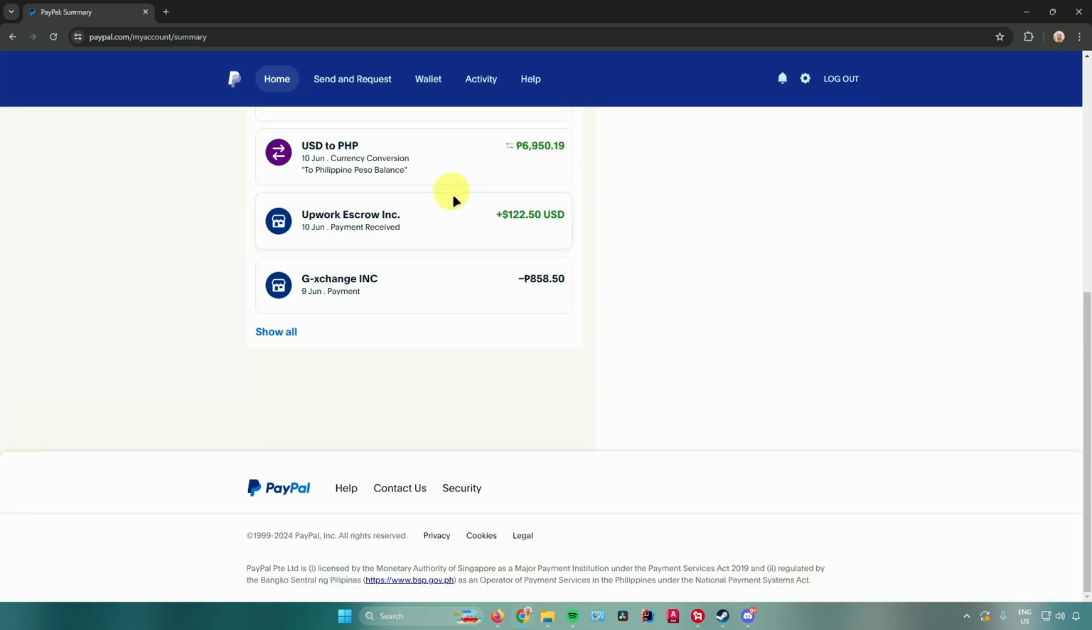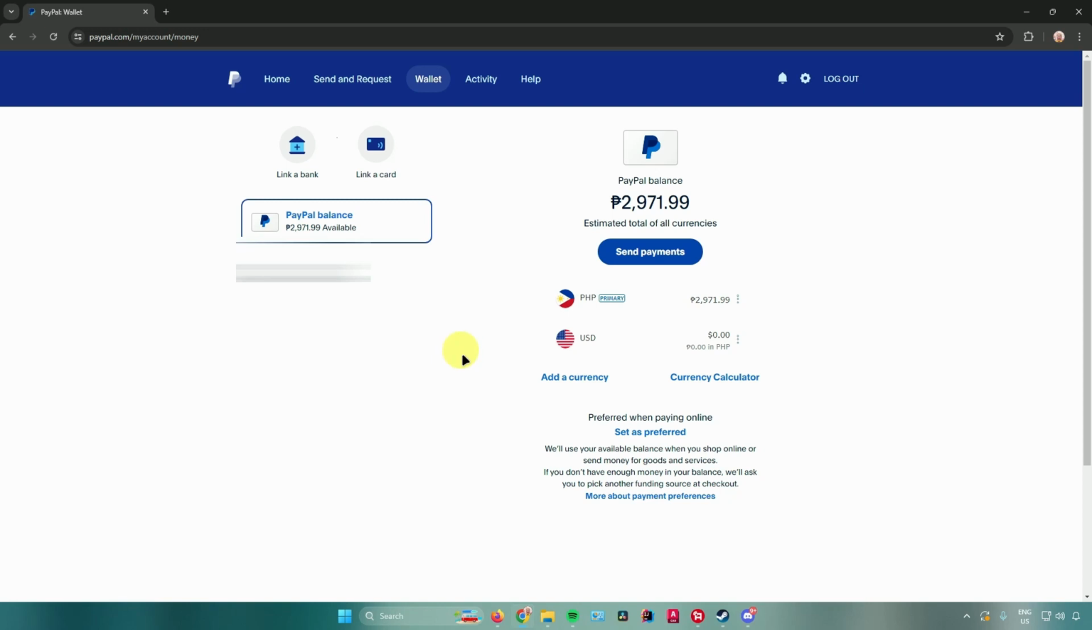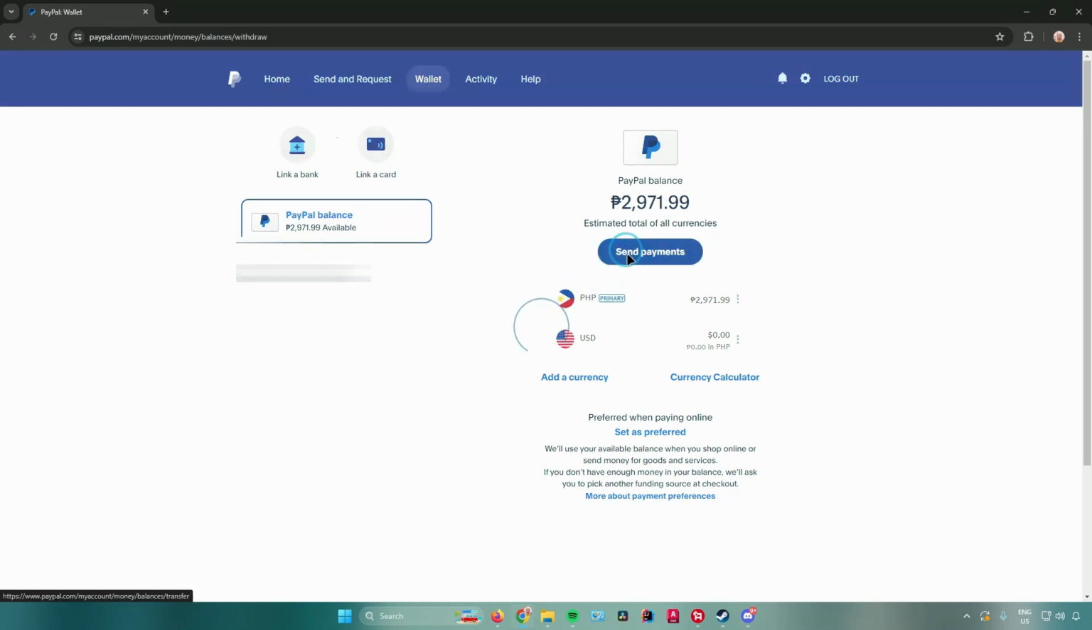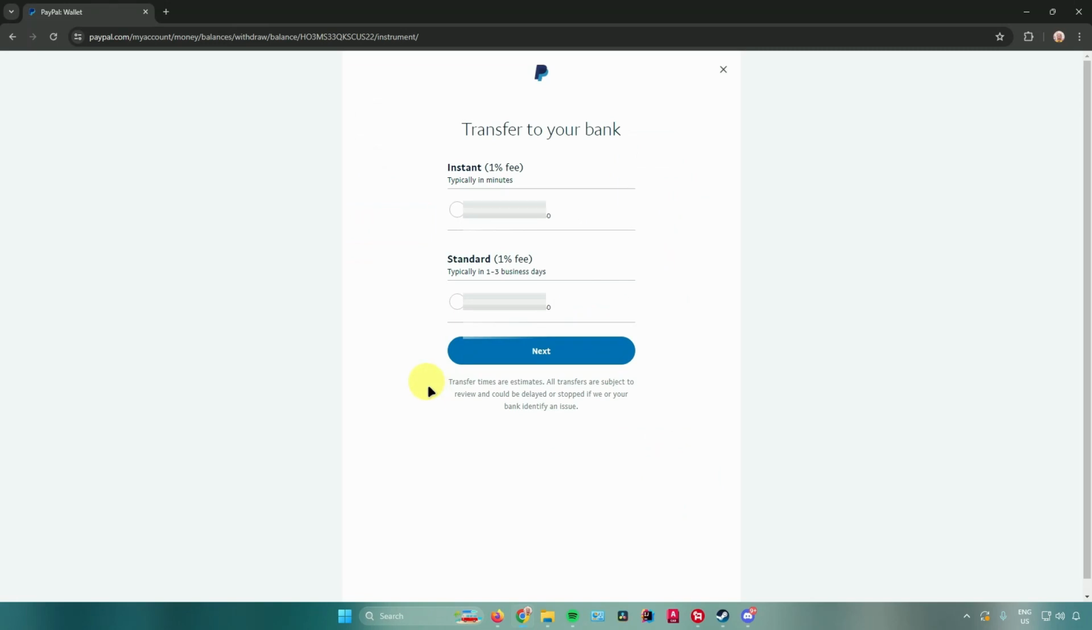And then once you're done linking your bank account, what you want to do is just go to wallet right here. And then once you're in wallet, just click on send payments right here. And then from here, choose the bank account that you have inputted, and then just click on next. And then after choosing your bank account, you are now done.